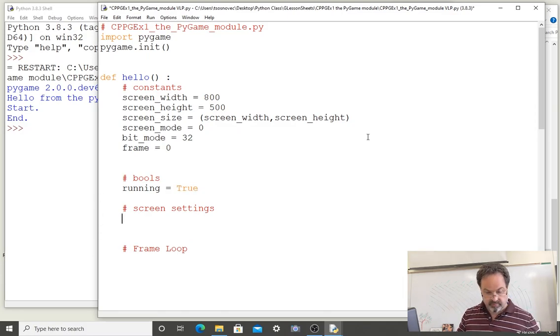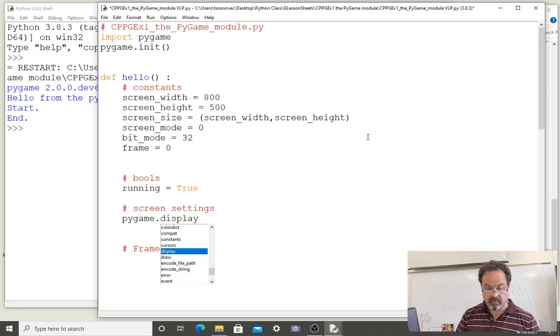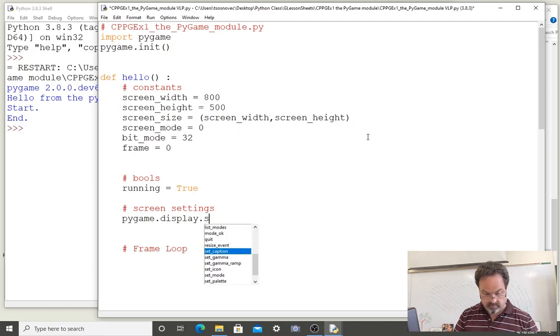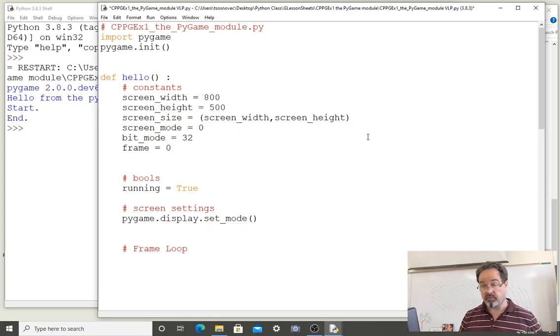Under the screen settings is where we create the graphics window in this line of code. A graphics window is in the Pygame module under the display set of functions. We use the set mode function, and the set mode function will create the window, but it needs some information in order to communicate to the operating system of our computer to control that window.